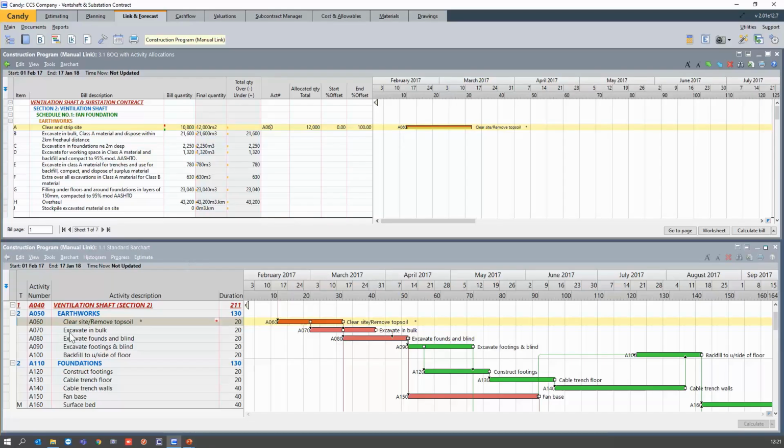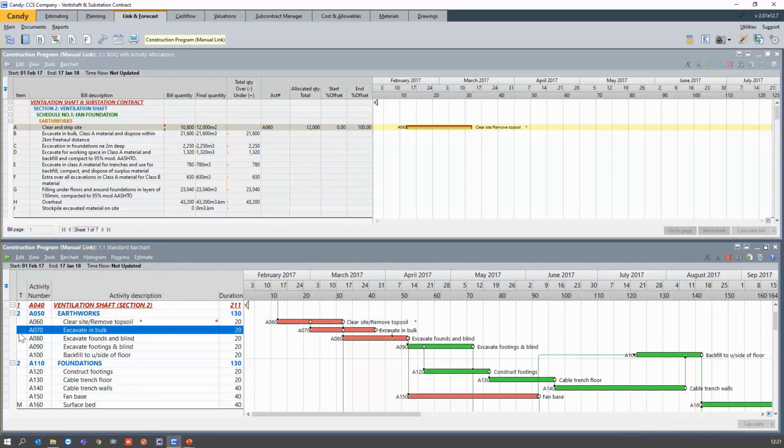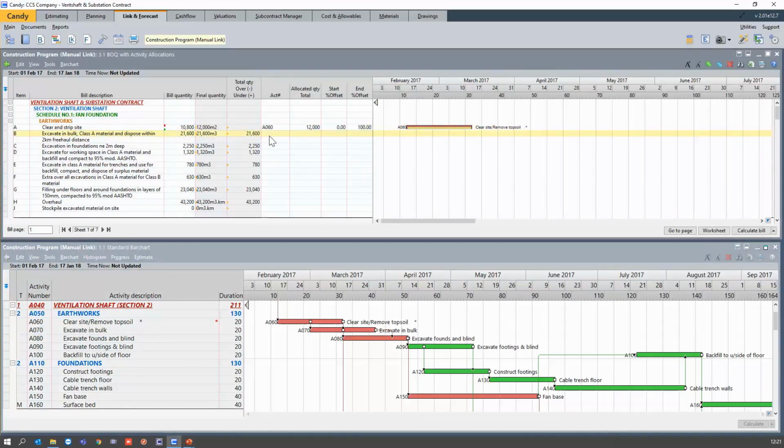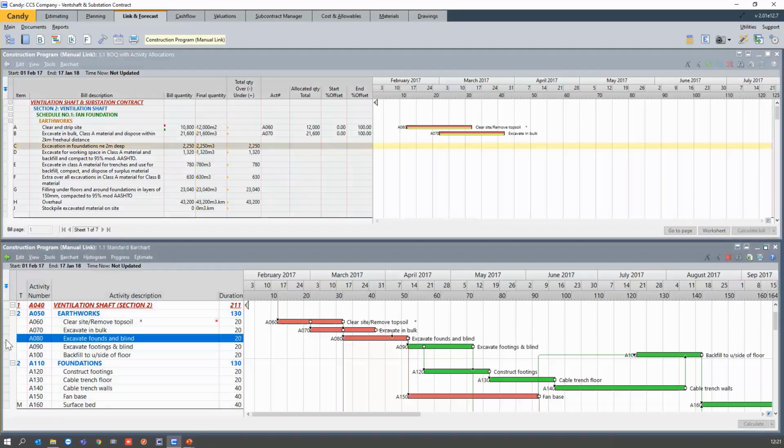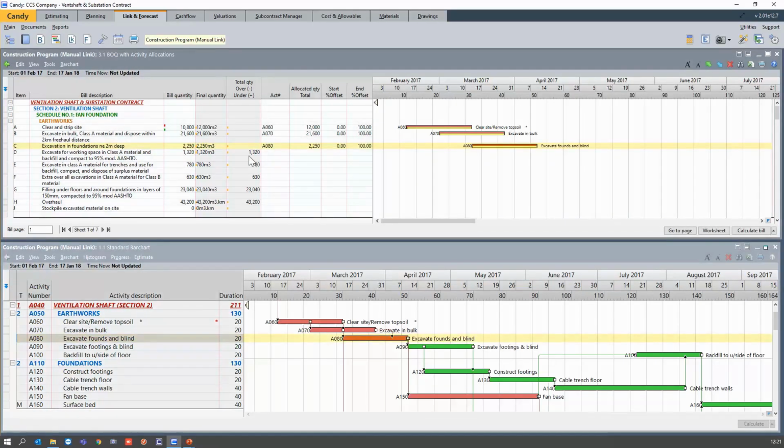Alright, then we have excavate in bulk. Again, you can hold your left click in by going to the record row selector, selecting that entire line, dragging and dropping, or you can simply go under the activity number column and type in there A070. Alright, then the next one is A060. I can also just drag and drop it onto item C.